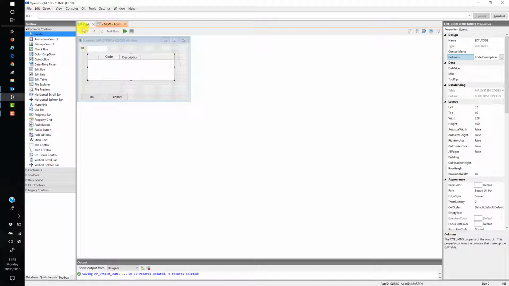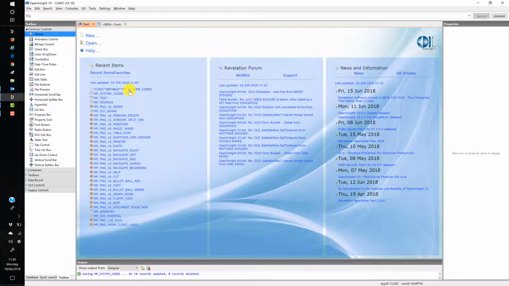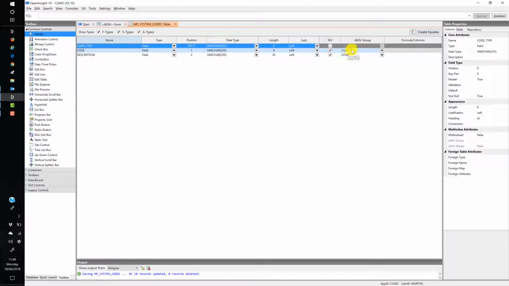That's associated multi-values, which starts off in the table builder by defining the AMV group and then adding multi-value columns to that group. Nice, quick and easy lesson for today.